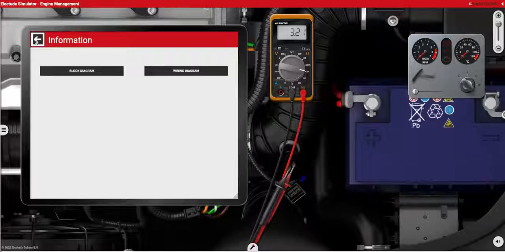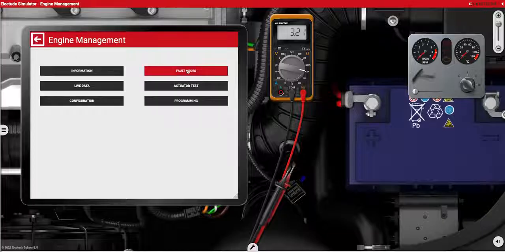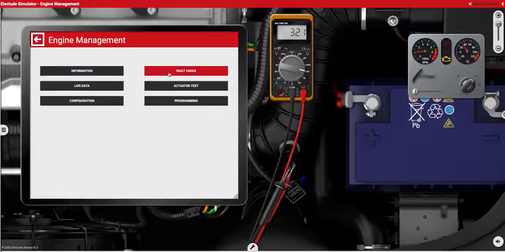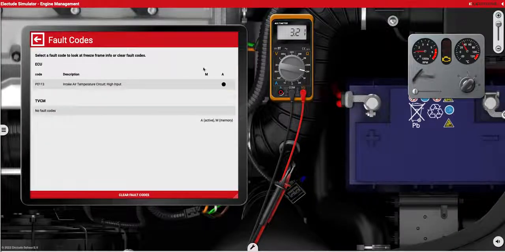Some other things here inside the scan tool, we can look at fault codes. To register fault codes, you will have to have either the engine running or the ignition in the run position. So we can look for fault codes. We have memory codes and active codes, or actual codes. So memory and active. This would be for the ECU, or the engine control unit. And then there's also a throttle valve control module.